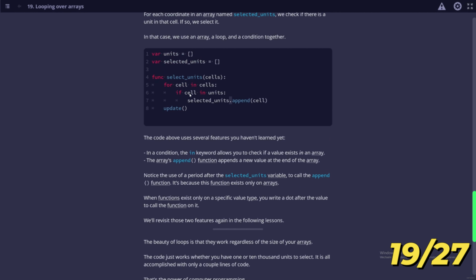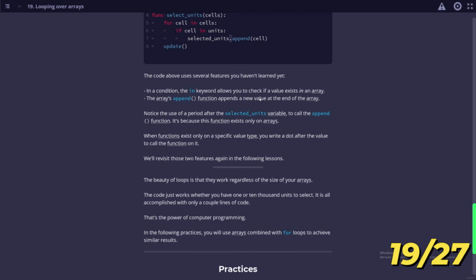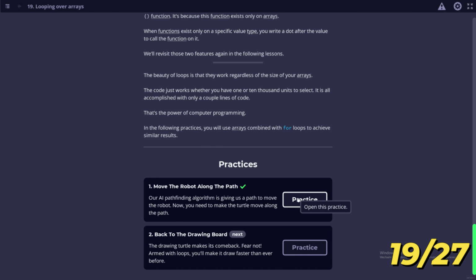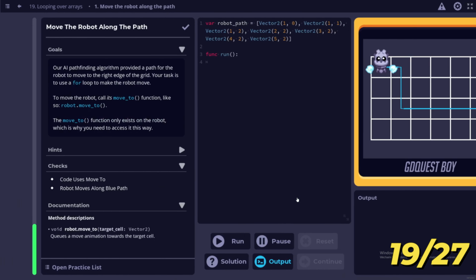As we know from this course, we will face those features in later lessons again and build on it. So these loops work regardless of the size of your arrays. We can theoretically select 1,000 units here. Let's try to practice them.